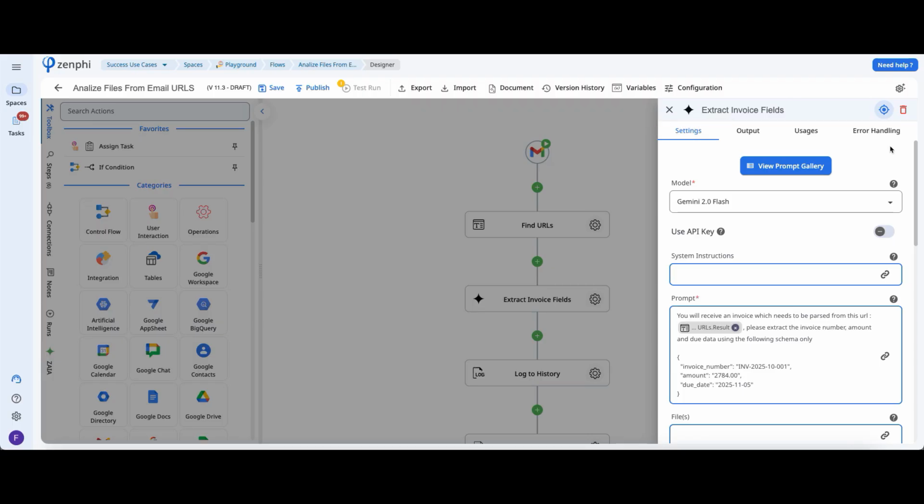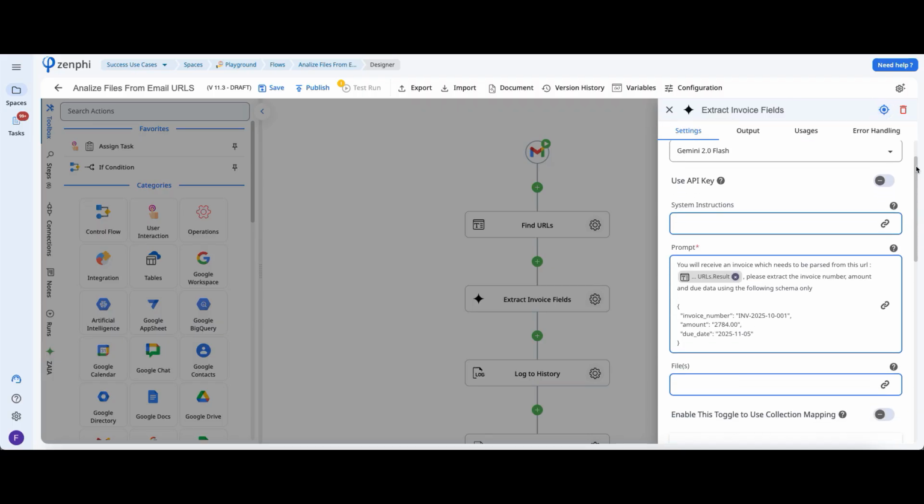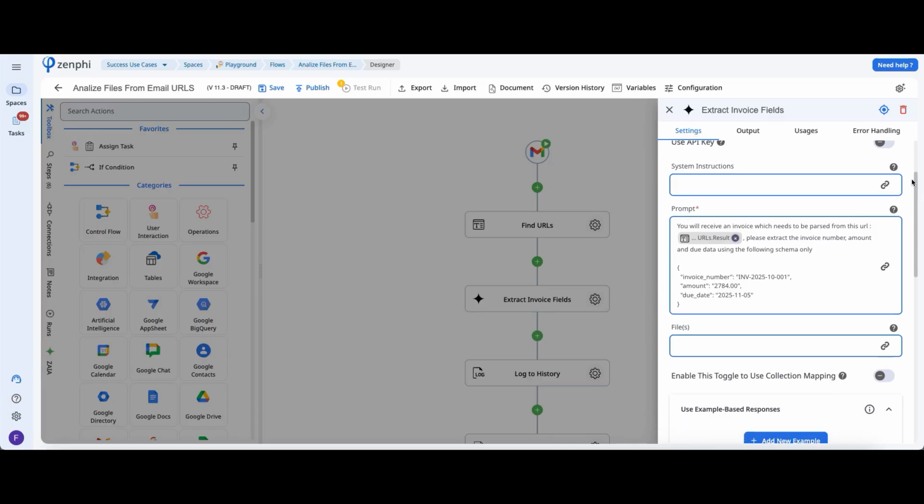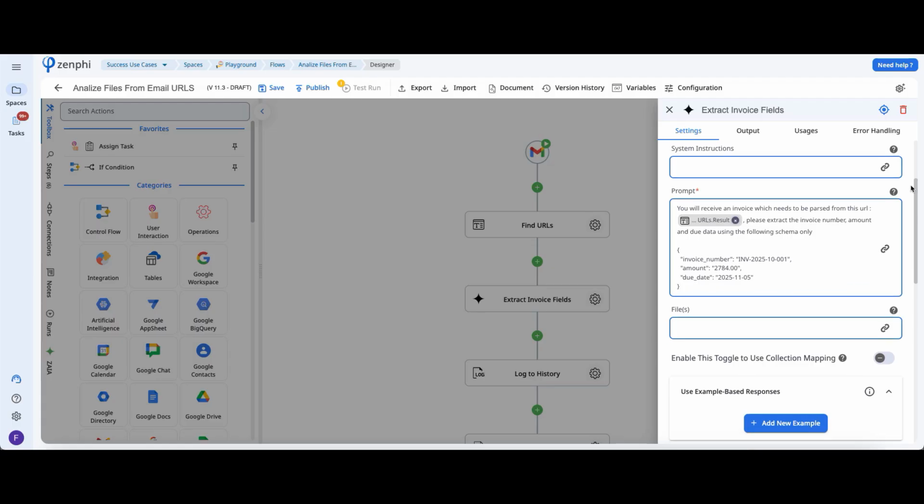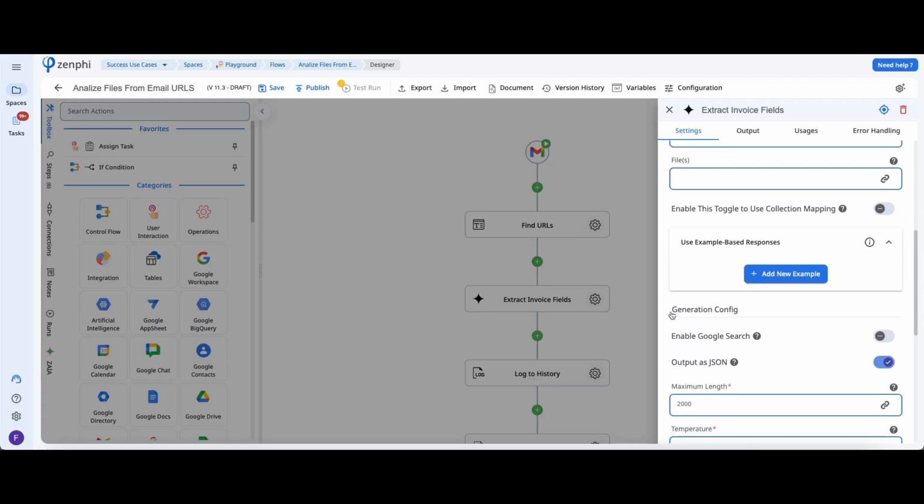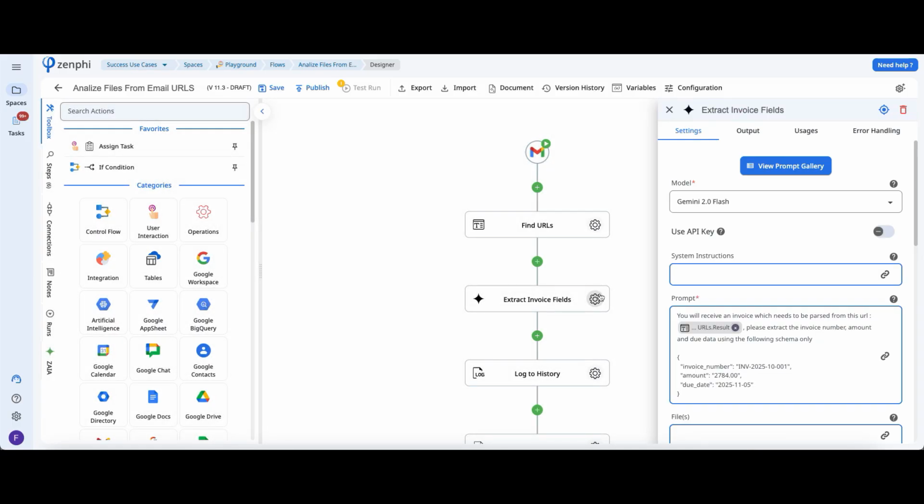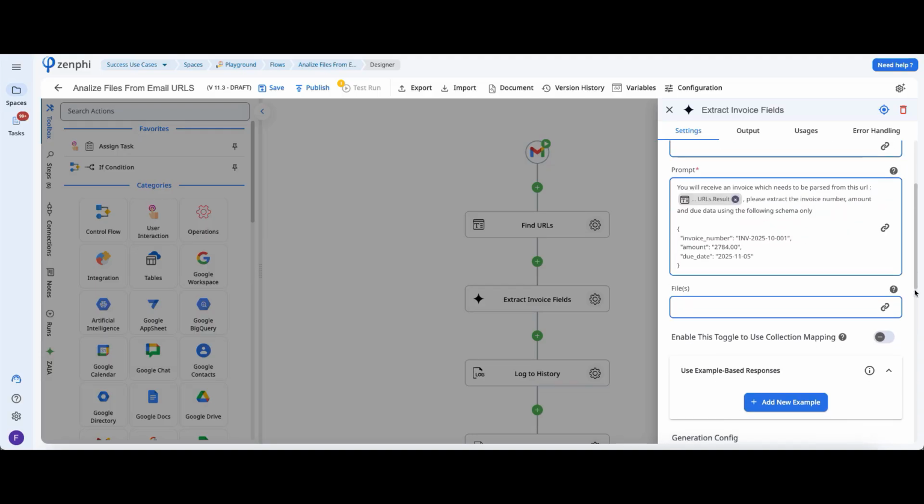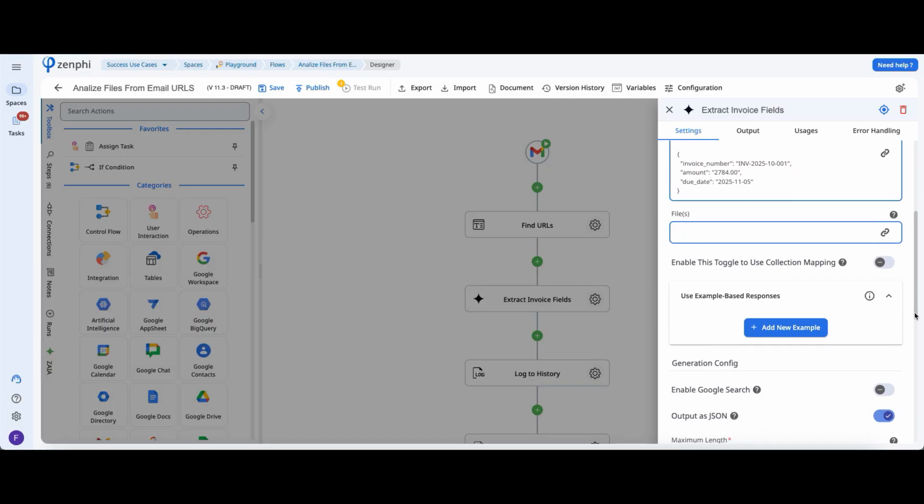I'm using the generate text with Gemini action. Here I'm letting it know that it needs to be parsed from this URL to extract the invoice number, the amount, and the due date. I have provided the schema. I have also indicated the output as JSON. Now, in this case, I'm using Gemini to be able to extract the fields. So this is the generate text with Gemini action. It has a prompt indicating what we need to extract. I've also indicated the output as JSON, and I've added a sample schema as well.